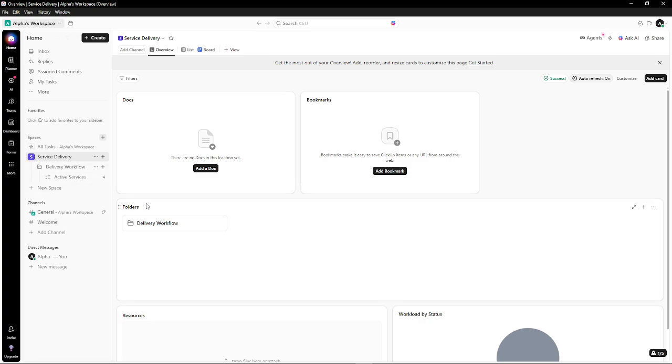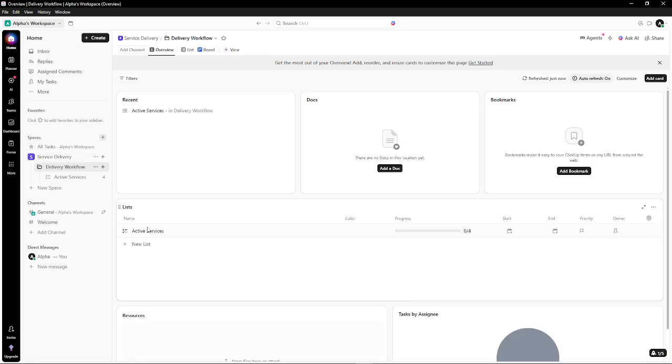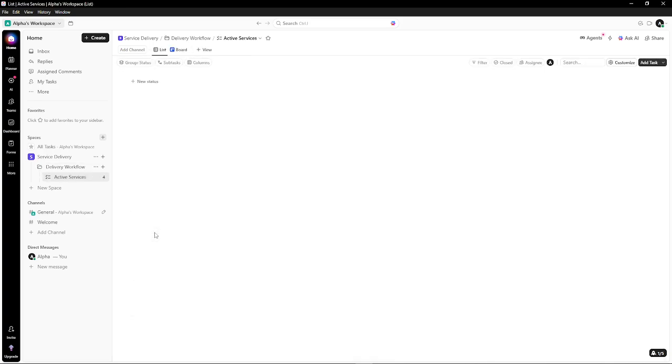Inside that space, add a folder called Delivery Workflow. Think of the folder as a container for all the pieces that make up your service pipeline, keeping everything connected and easy to find. Now create a list named Active Services. This is where the action happens. Each task in this list will represent a service being delivered to a client, so you can see all active engagements at a glance.